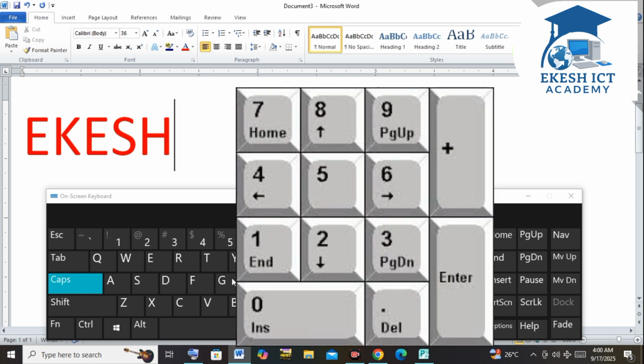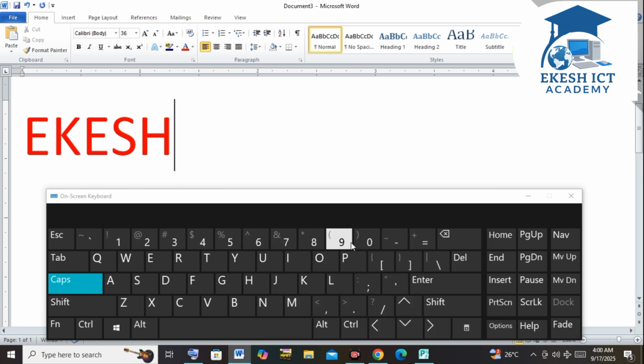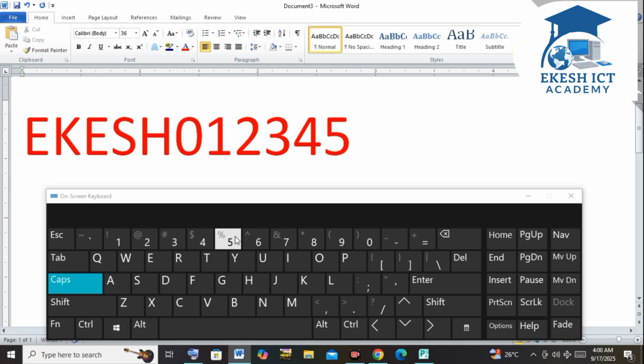And we also have number keys. Number keys are numbered from 0 to 9. So you can see 0 here. You can see 1, 2, 3, 4, 5, 6, 7, 8, and 9. These ones are number keys, or you call them numeric keys. When you type using these keys, that means you are typing numbers: 0, 1, 2, 3 till you reach 9. These are number keys.